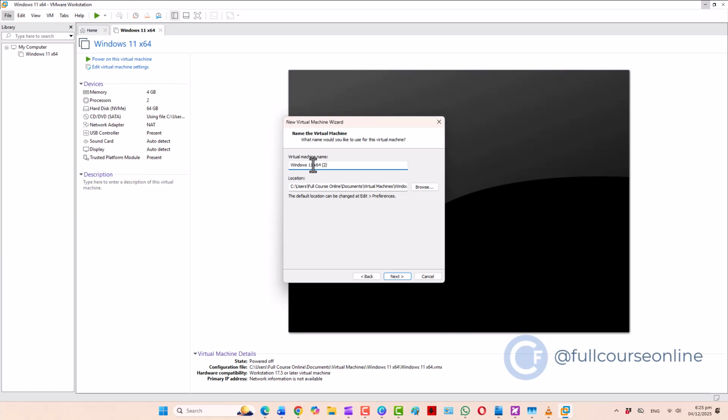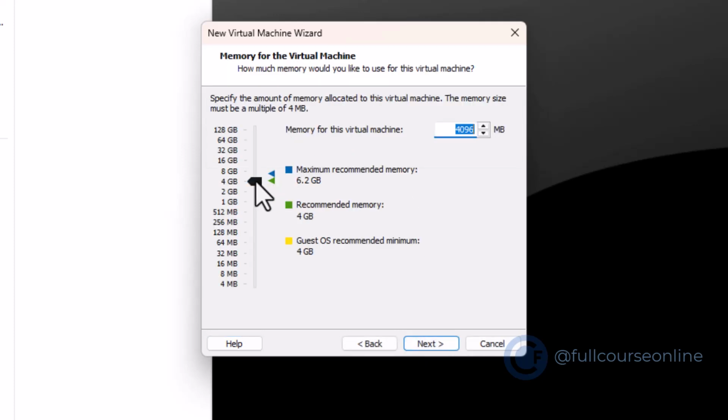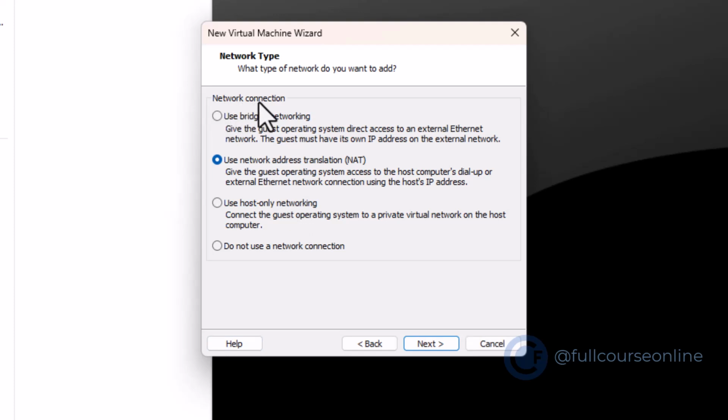After that, you will name your virtual machine and choose where its files will be stored. Once this is done, VMware will guide you through a series of hardware configuration screens. You'll select how many processors and how many cores per processor you want to allocate. You can choose the amount of RAM, keeping an eye on the recommended minimum and maximum values. The custom method also lets you pick the network connection mode, whether you want bridge networking, NAT, host only, or no network at all.